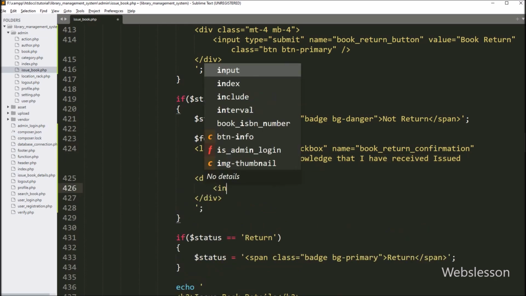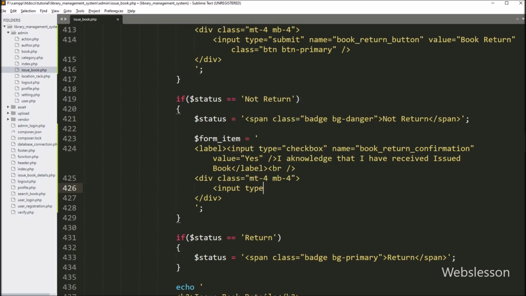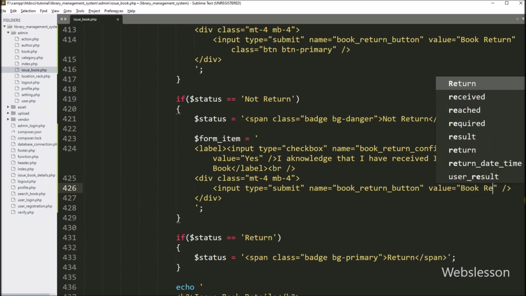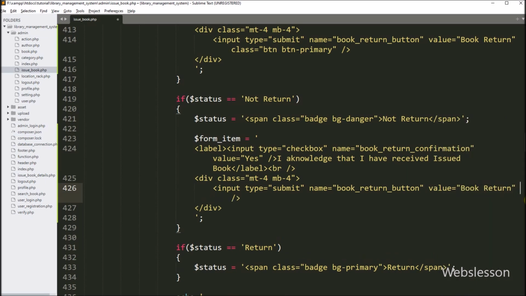Next, for submitting the return book data, we write input type is equal to submit with name attribute equal to book_return_button. In the value attribute, we write book return, so by clicking on it the admin can enter the book return entry with book fines under this system.